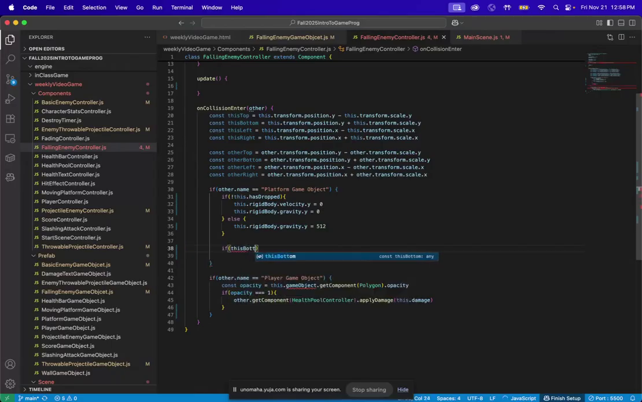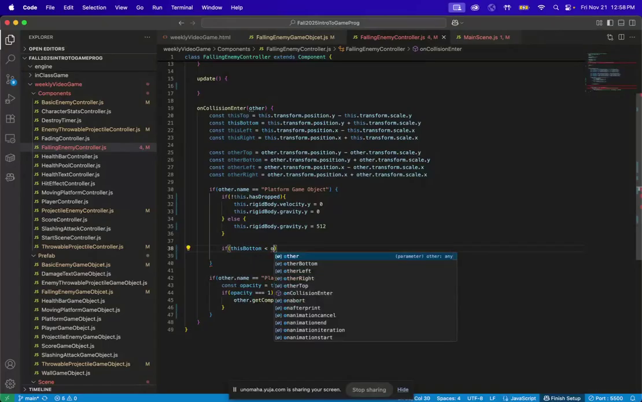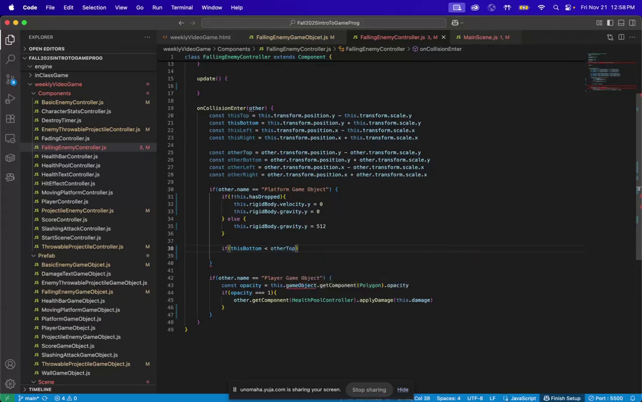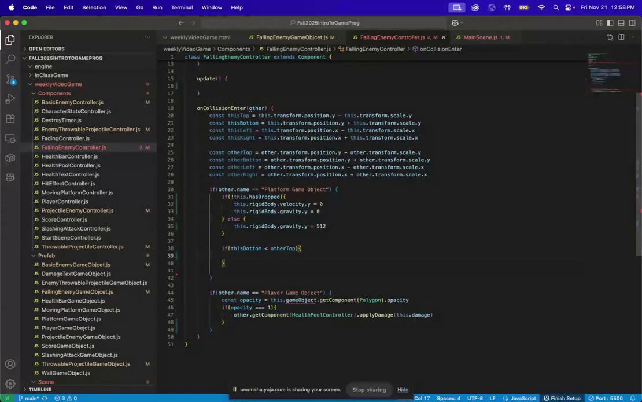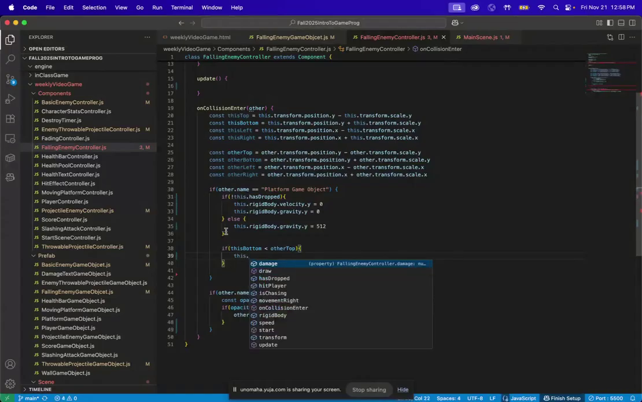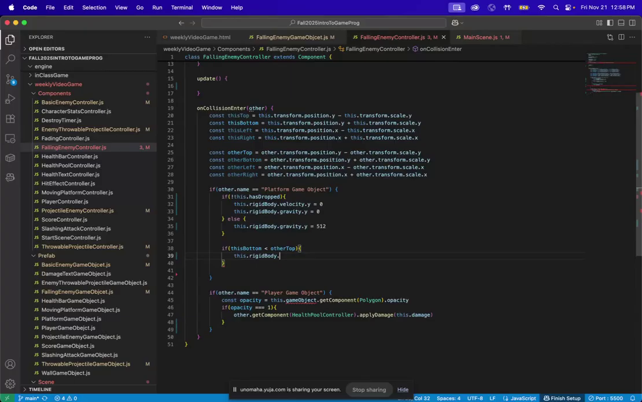But obviously, what will happen is if our bottom is above the other top, so if we are now on top of the platform, we want to reset this.rigidBody.velocity.y back equal to 0, so that you don't fall through the floor.